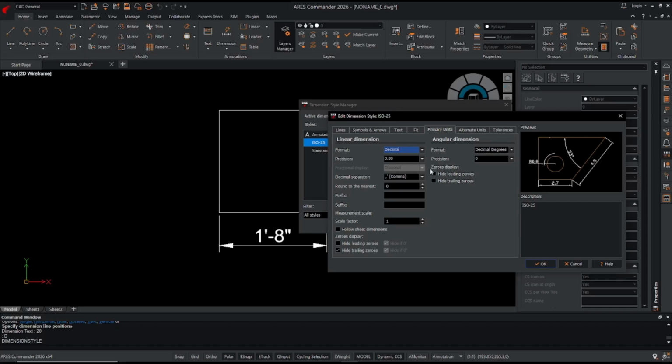Okay, that's it for a basic REST commander tutorial on how to change dimension units.